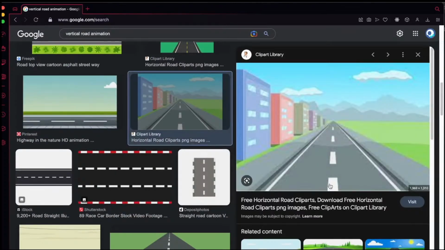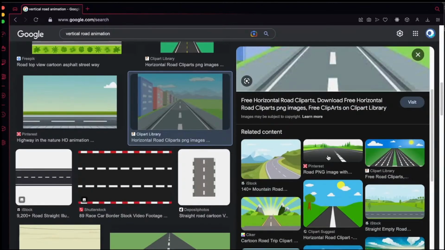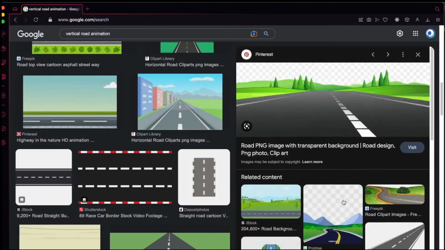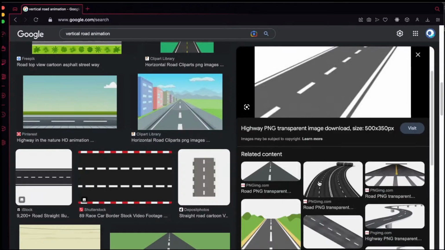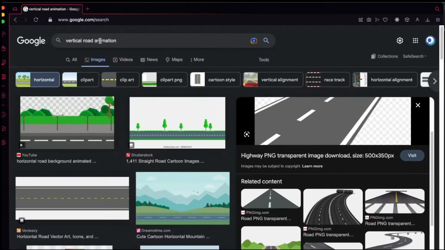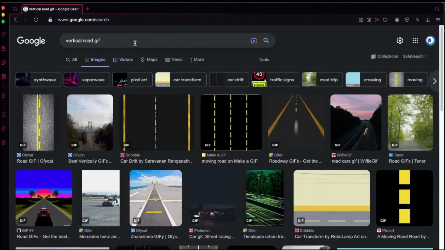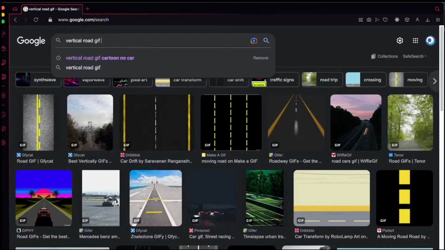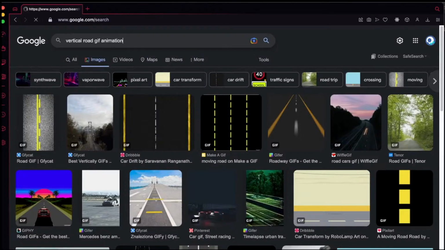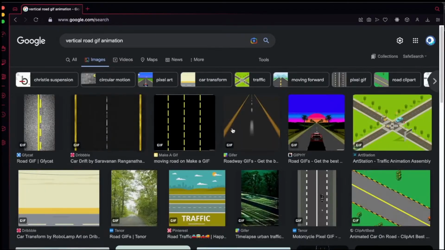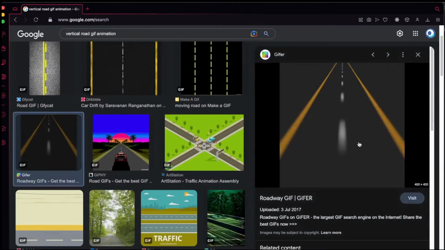So these are supposed to be animated to depict that the road is moving. So I'm looking for that kind of animation that will depict the road is moving. So let me use GIF and then use the word animation. So let's see if we'll have a result. I think I've seen this before.